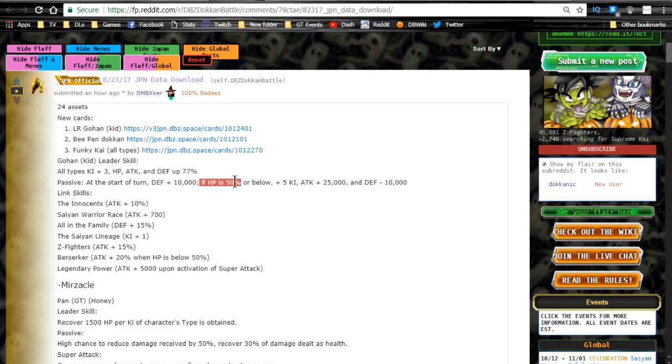Once he drops below 50% HP, he loses that defense buff, but he gains key plus 5 and attack plus 25,000. Now, a lot of people are giving him flak because, A, his defense is going down to crap. Well, not really down to crap. It's just the fact that he's not getting that defense buff anymore. But 50% or below, that's very rare for you to have it down below 50%.